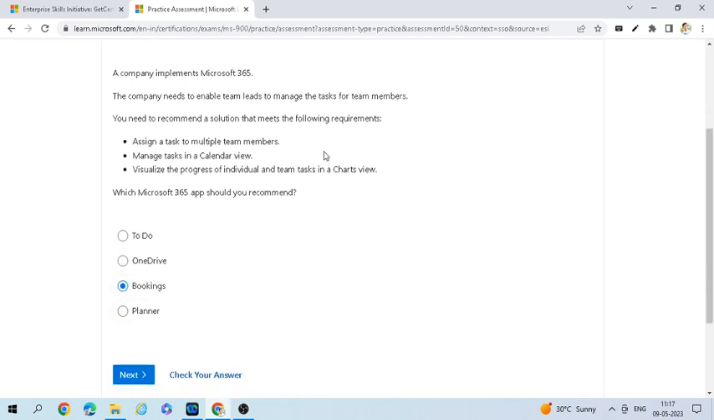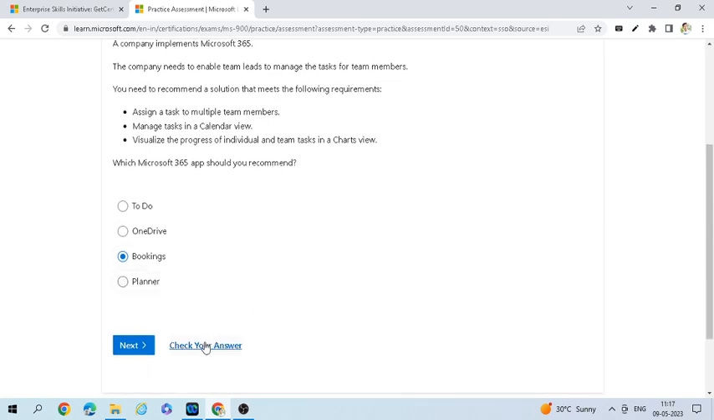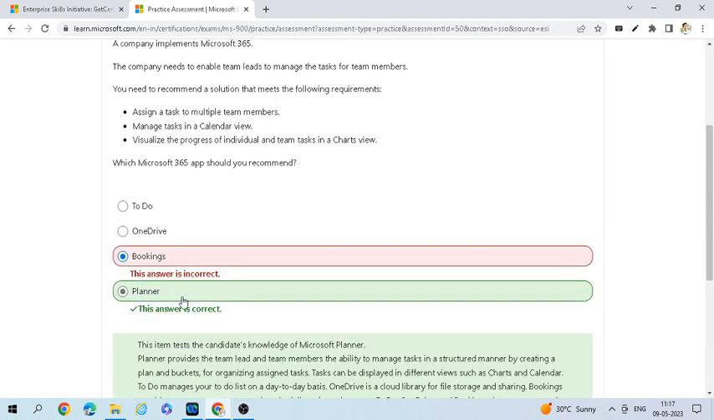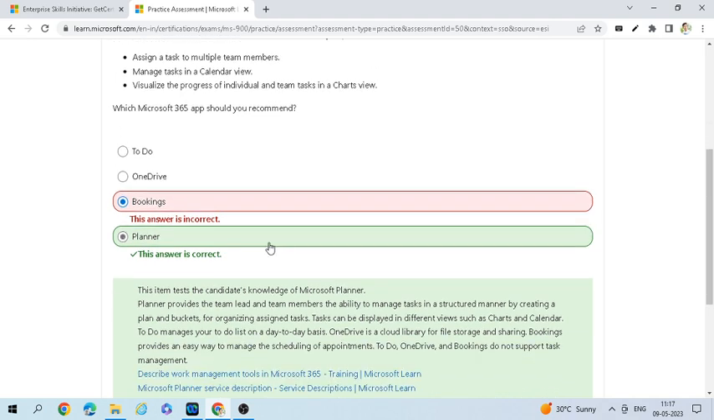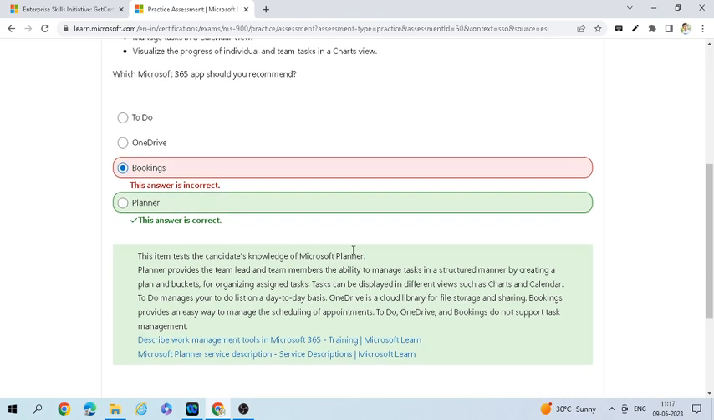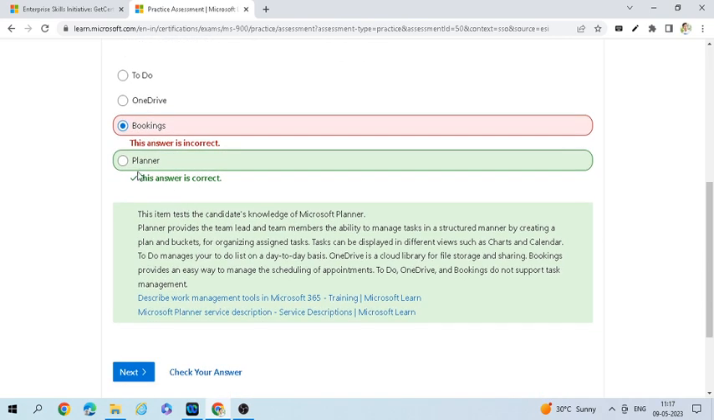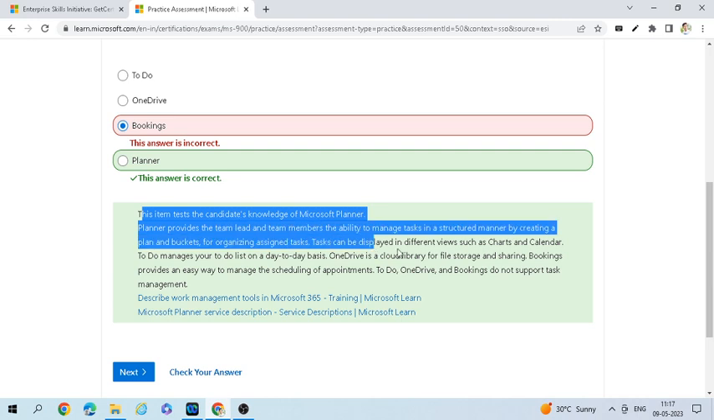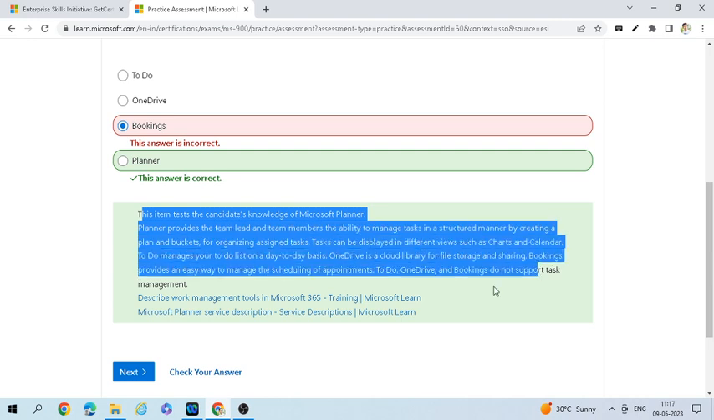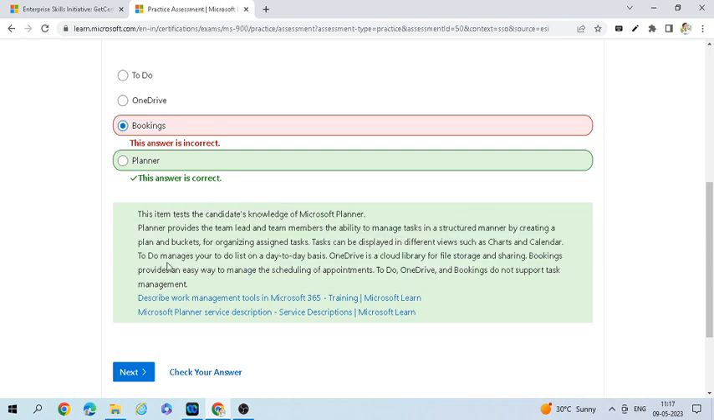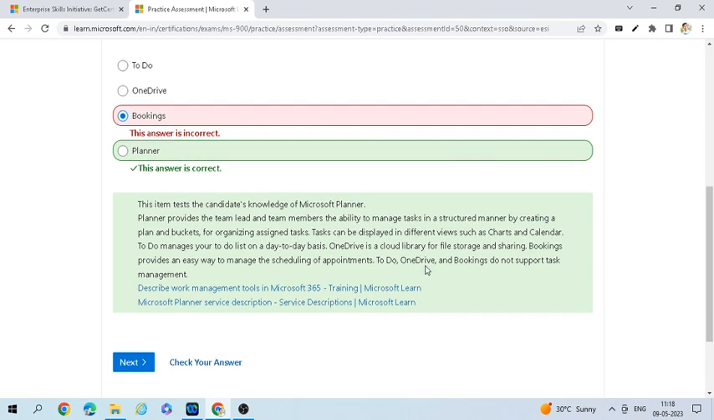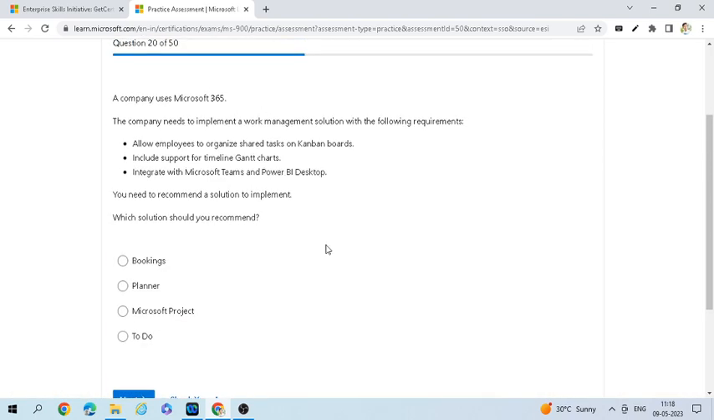Checking calendar. Let's check which option is correct. Oh, Planner. Yes, I am getting that. So Planner is the correct option. Sorry, by mistake I clicked an option. Planner is the correct option. That is in the fact below. Why is this the correct option? OneDrive does not support this. Okay. Going forward to the next question.